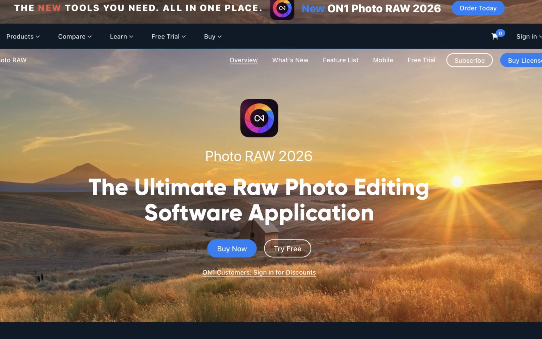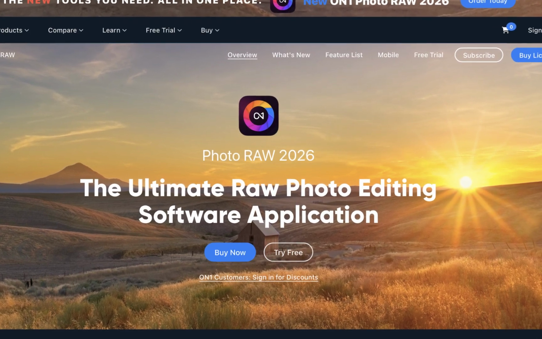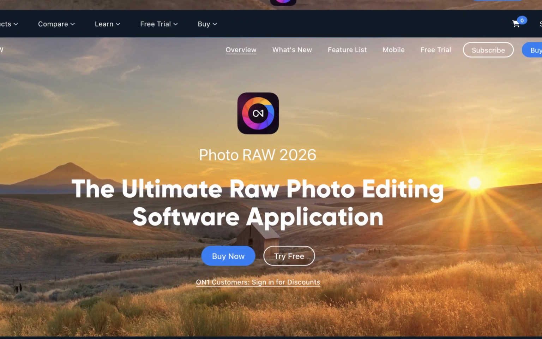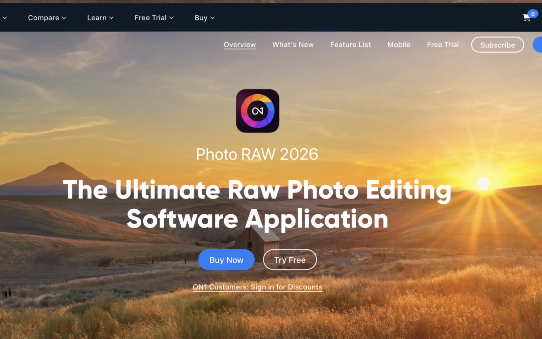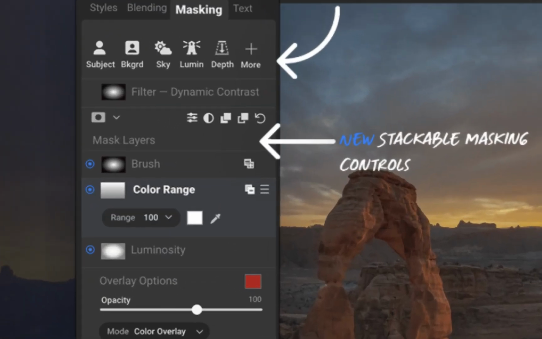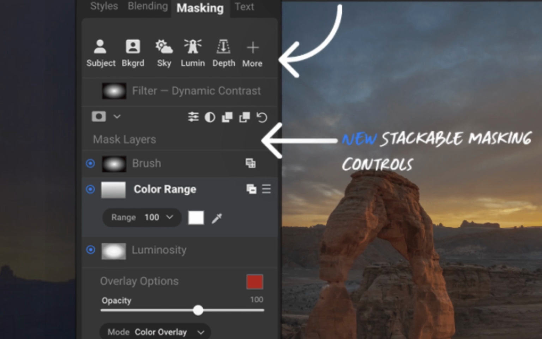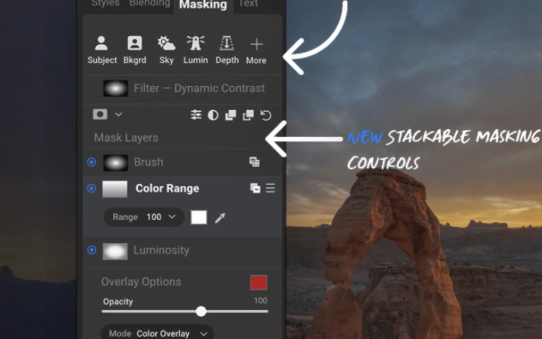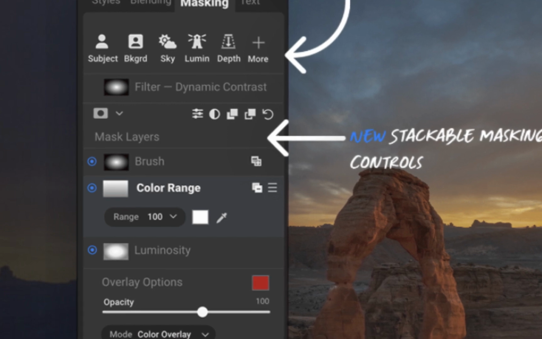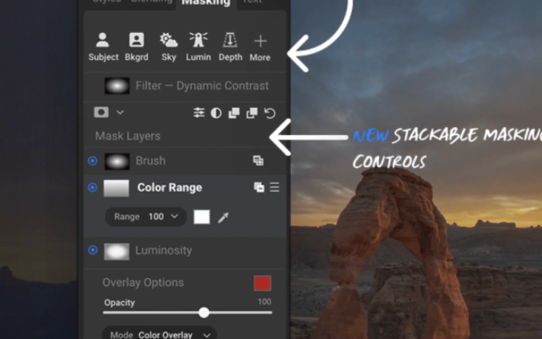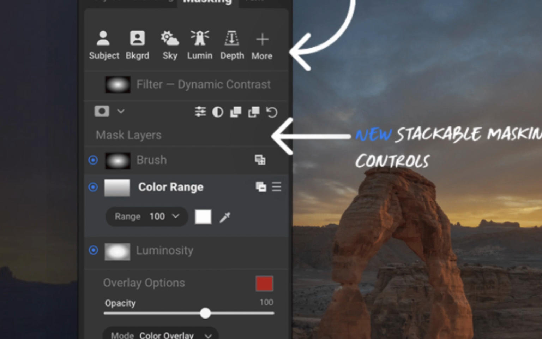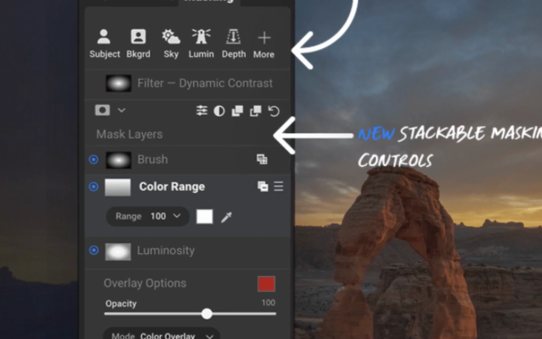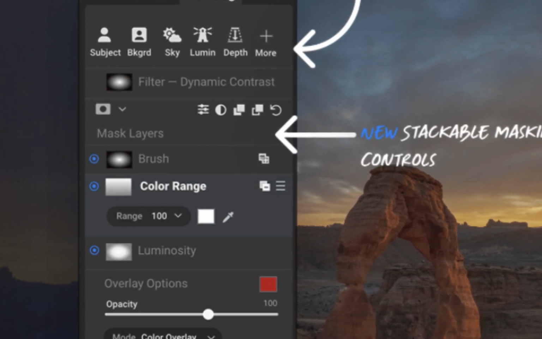Hello friends, ON1 Photo RAW 2026 has just been released, and as I mentioned in my initial review, one of its major new capabilities is Mask Layers, a feature that lets you stack and combine multiple masks non-destructively, making it much easier and more intuitive to handle complex masking tasks. So in this video, I'll walk you through how to use it so you can get the most out of ON1 Photo RAW 2026.